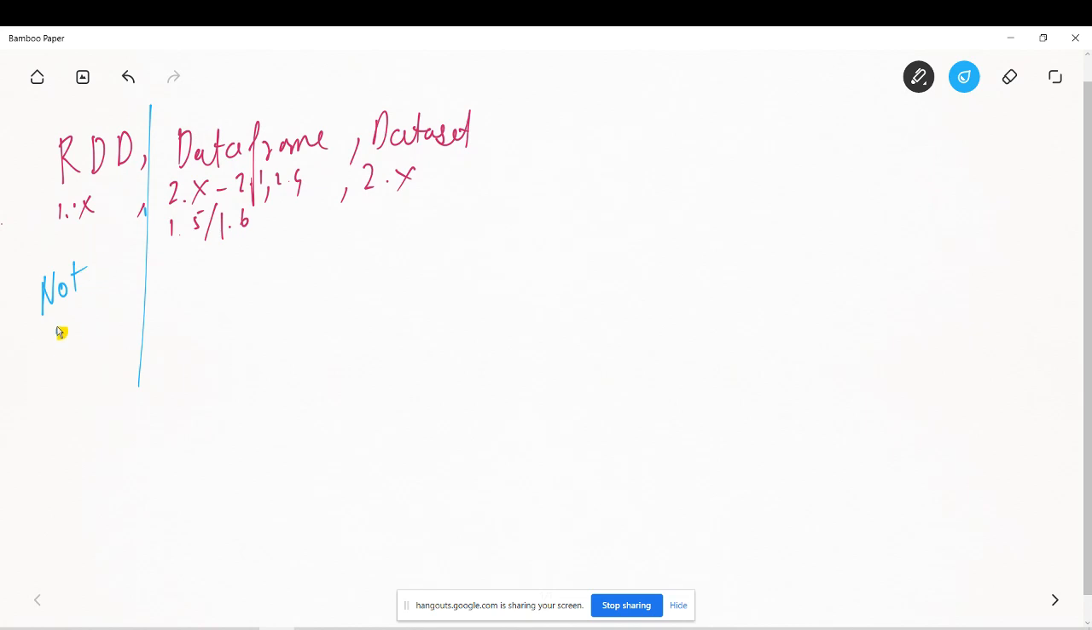Yes, it is not used. You should be using data frame or data set. You should not be using RDD. Then again, why are we studying RDD in that case? In most places people may skip learning this as well, but it's still important for us to understand and learn RDDs for a few reasons.